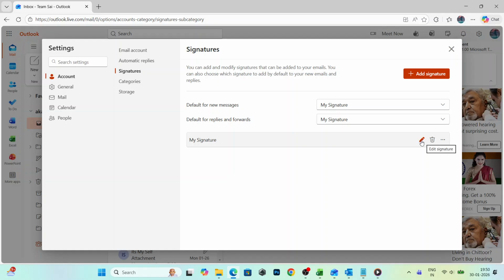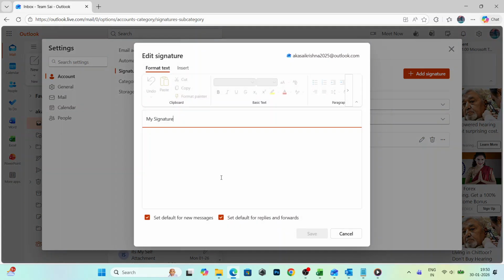In the signature editor, place your cursor where you want the sign-off to appear, typically just above your name or contact details, and type "Thanks and regards." You can adjust capitalization or punctuation to match your style, like adding a comma, but keep it consistent with the rest of your signature.